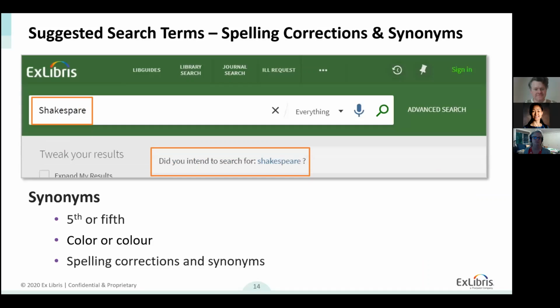Primo sometimes will also offer spell check, spelling corrections. Misspelling Shakespeare, you're given an option to search for the correct term. When the original search term brings back less than 15 results, that's when this comes into play. In Primo VE, this is enabled out of the box and it cannot be configured.